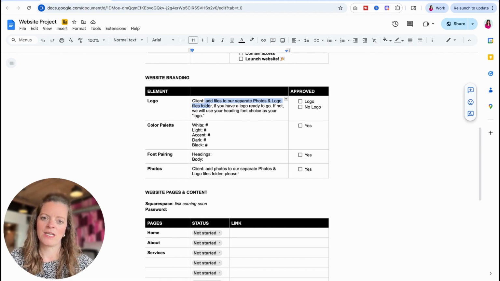If you have a logo, great. If not, we're just going to use your heading font choice as your logo on your site. And this is totally fine. I do not think in this day and age that you have to have an intricate, detailed logo in order to have a successful brand online. So do not stress if we're checking no logo for you.